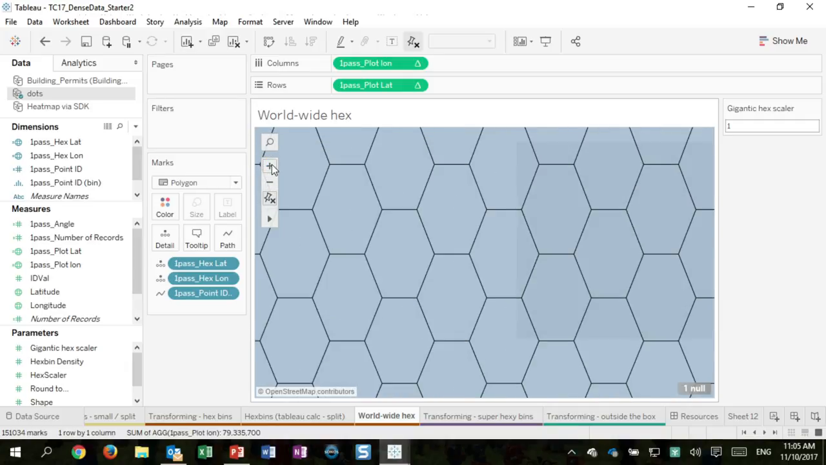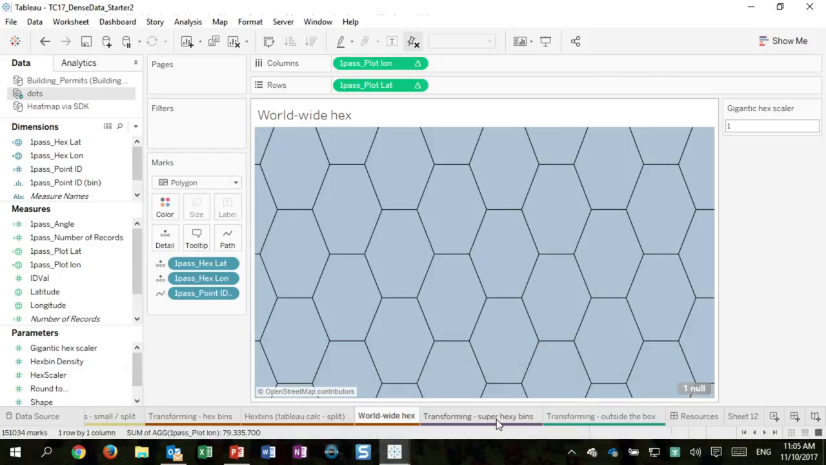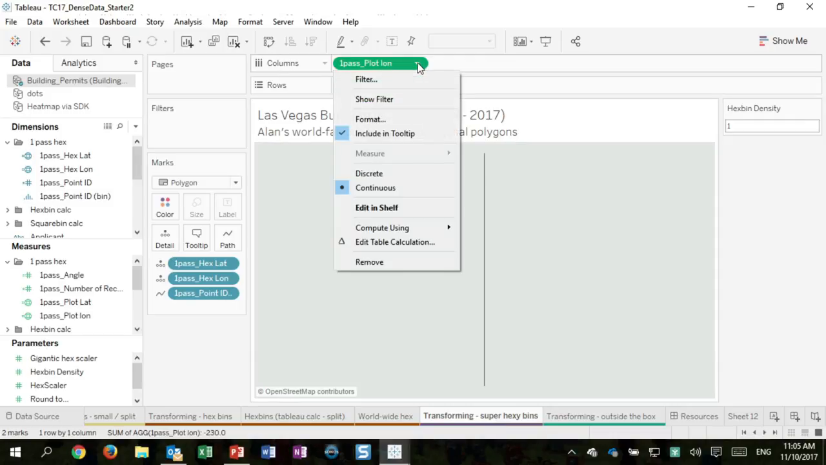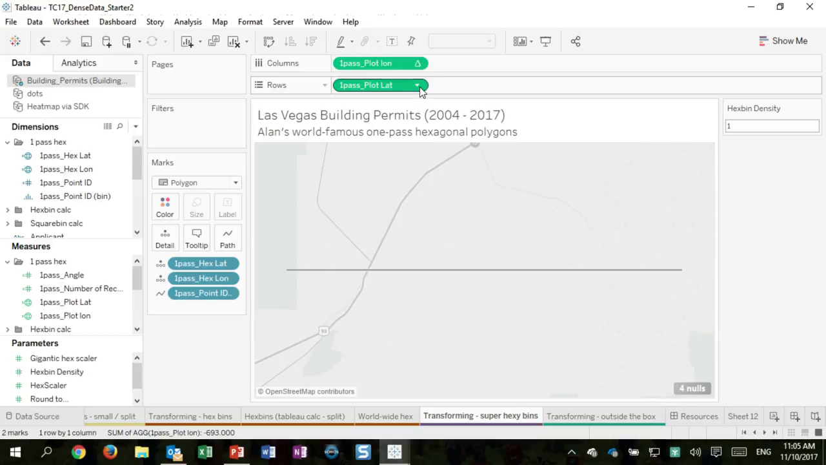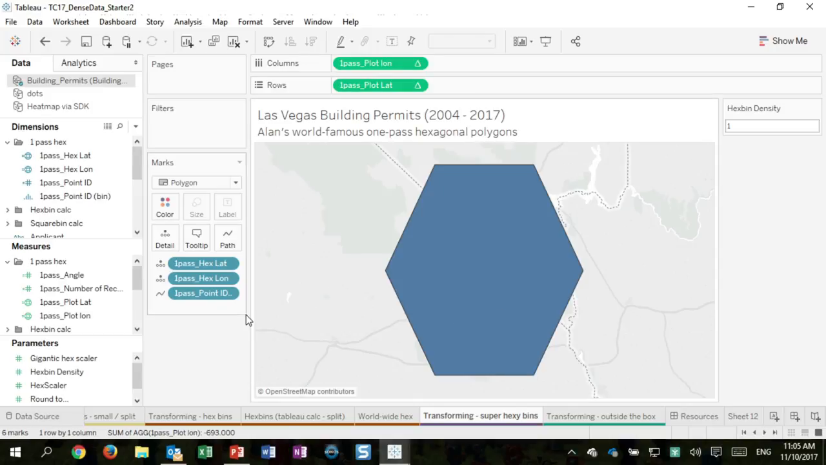Alan is so smart. It's always the table calcs. I'm going to go ahead and compute these using my bin ID. And then I get a hexagon.